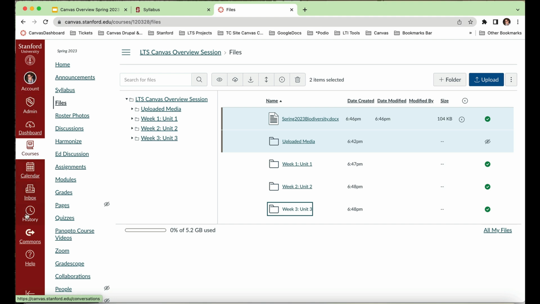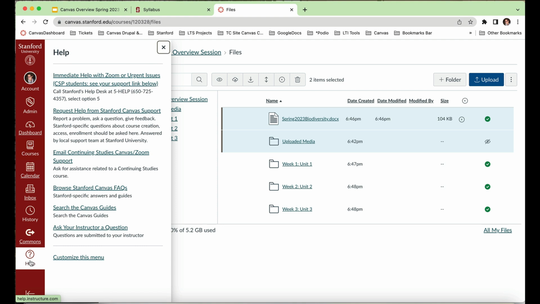And I'm going to navigate back to the global menu. I'm going to click on Help. At any time, you always have this menu visible to you while you're working through your Canvas course. Immediate issues, request help from Stanford Canvas Support is the same as submitting a ticket to canvashelp@stanford.edu. Continuing Studies, you can browse Stanford Canvas FAQs, which our team highly curated and pertain to our Canvas needs here at Stanford. And then you also have the Canvas Guides, the Instructure Guides. Instructure is the company that owns and operates Canvas.